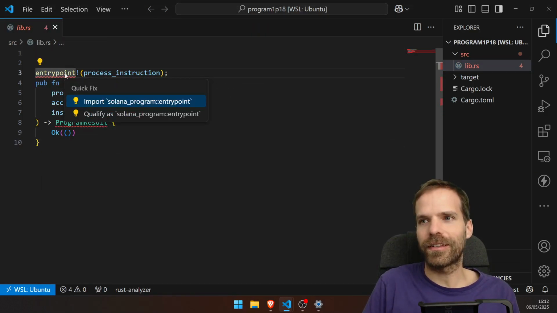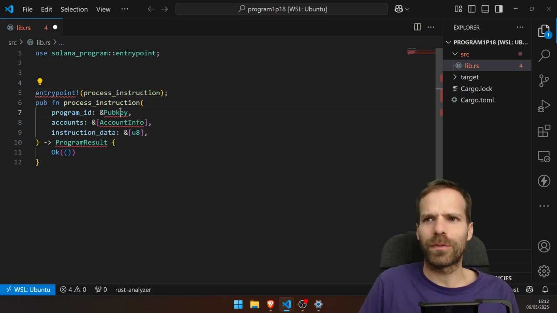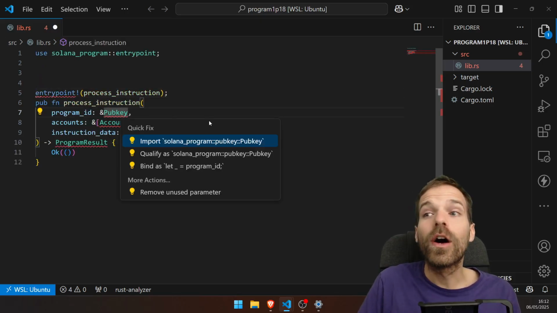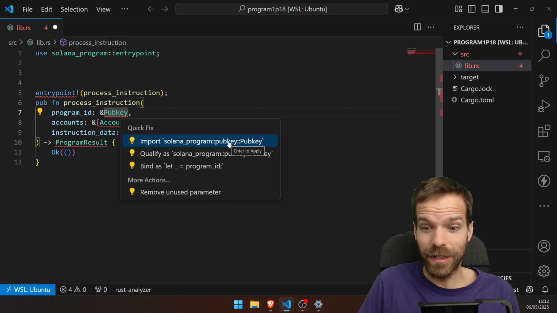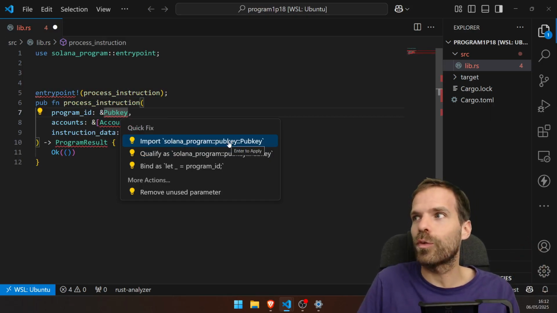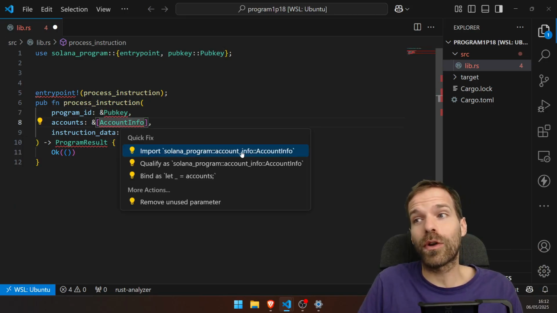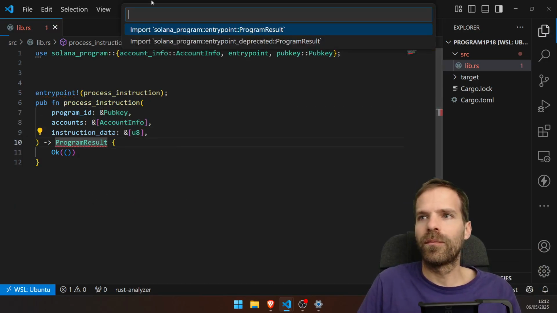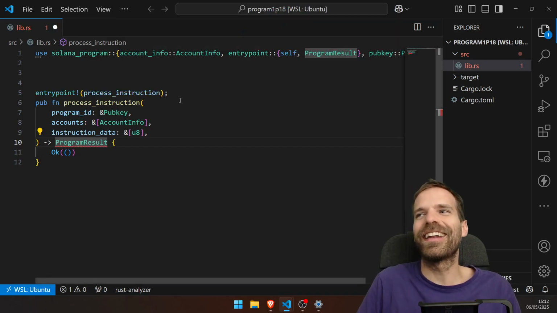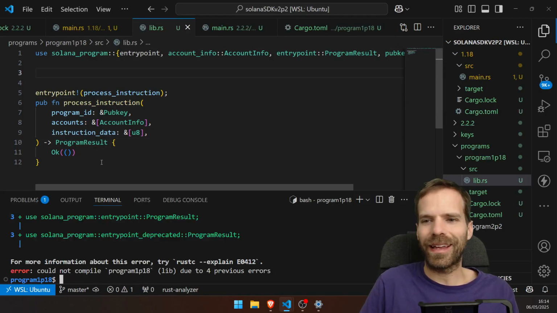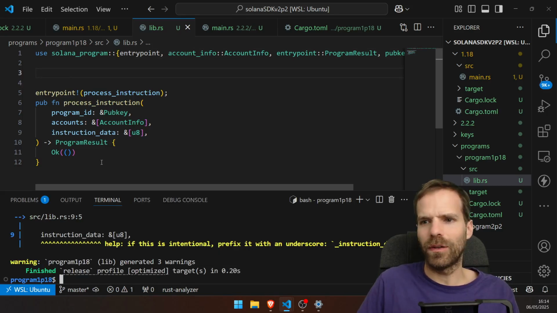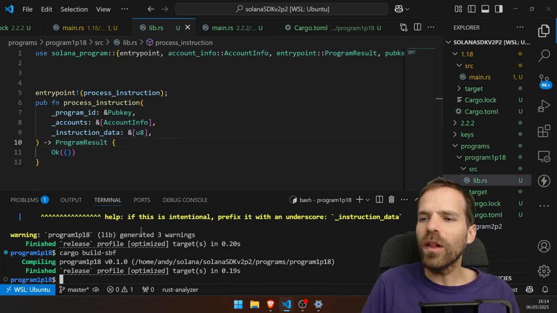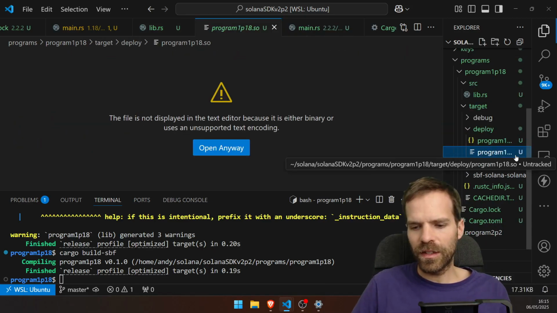Red. Such that I can tell you, hey, imported from the Solana program entrypoint. Hey, imported from Solana program pubkey. Remember, we're still in version 1.18. Import that from Solana program account info and import that from, well, maybe not deprecated, Solana entrypoint. Okay, good. But like this, I should be able to build. There we go. The smallest possible Solana program already built, optimized for release, will have 17.3 kilobytes. Okay, so far so good.